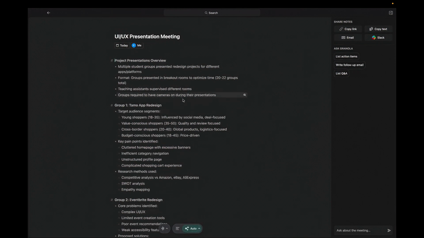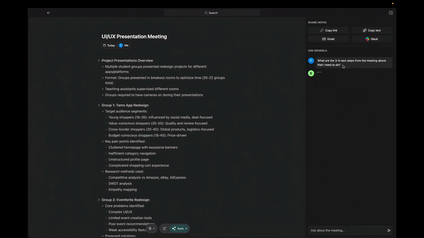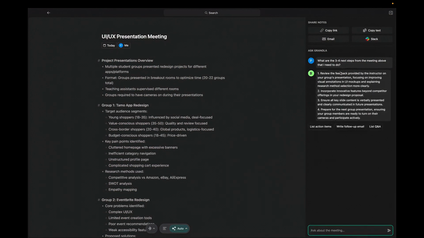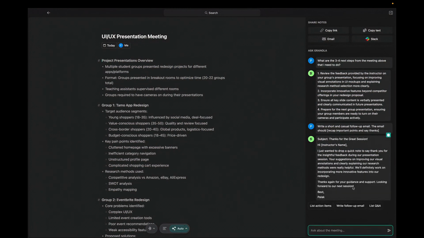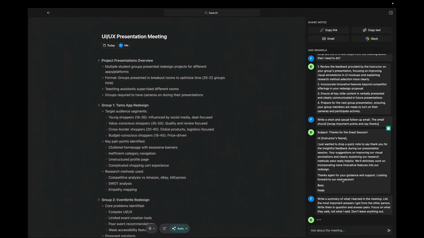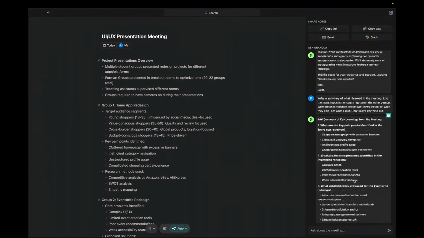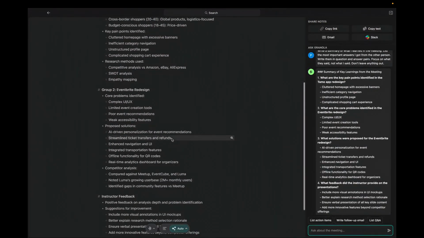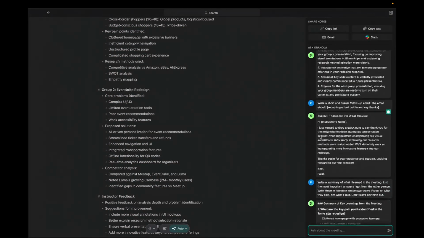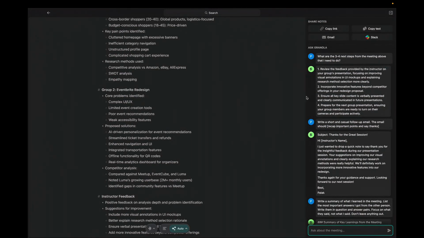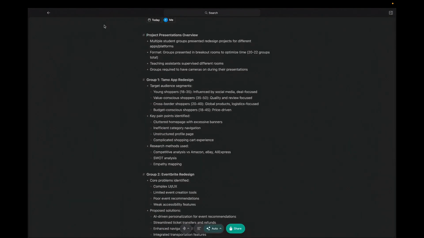Yeah, these are the enhanced notes. Apart from that, we can ask for listing action items. We can write up a follow-up email based on my notes, or we can list the questions and answers. As you can see, the questions asked by the TA in the meeting are presented here. That's easier for us to look at the notes later on and see how we can answer in the meeting next time. So it really helps in that case.